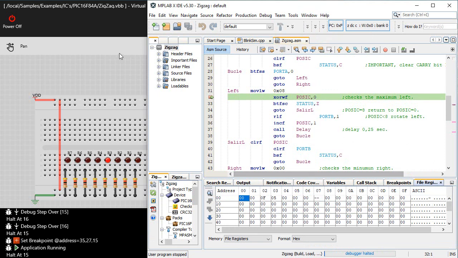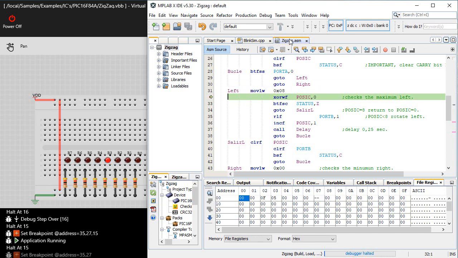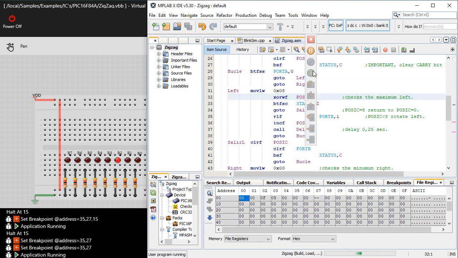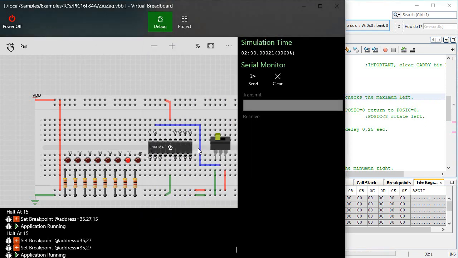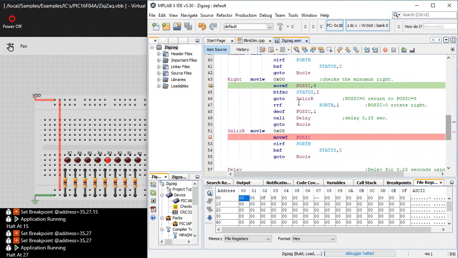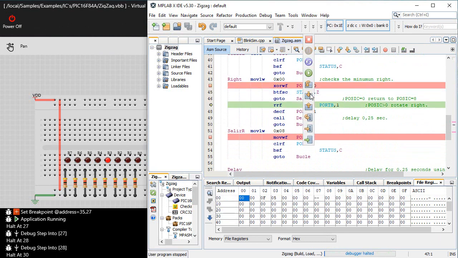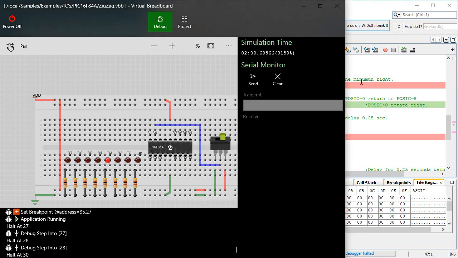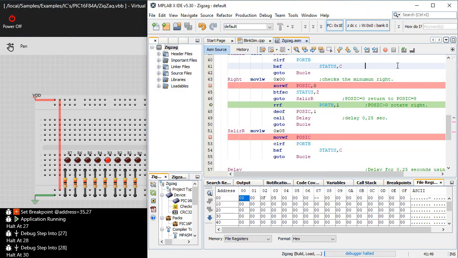We can also run it and then interact with the switch, which then caused a different section to enter, which hit a new breakpoint. So there you go, that's basically how it works. You use that connection string and the plugin tool to connect the MPLABX project with Virtual Breadboard.